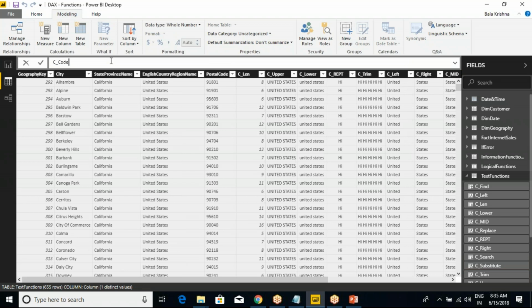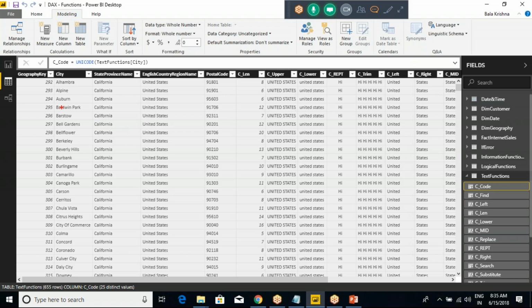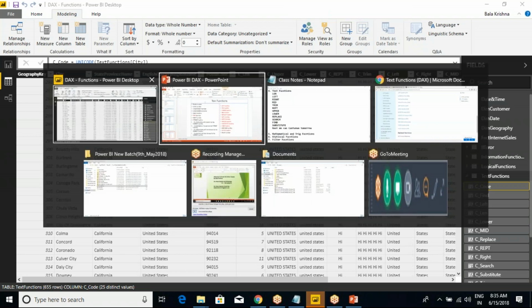Now C underscore code equal to, yeah, they mention it as a code, but it is a Unicode. What is the text? The text I'm taking is the city column, and enter it. ANSI standards, ANSI codes. How many of you know the ANSI codes? Starting from A. I'm not sure whether this works or not. I'm poor in mathematics, I have been telling. So now what is the city value here? Alhambra, something like this.